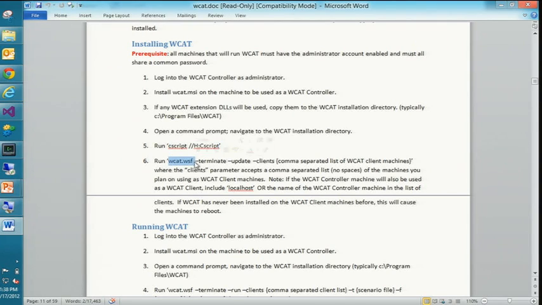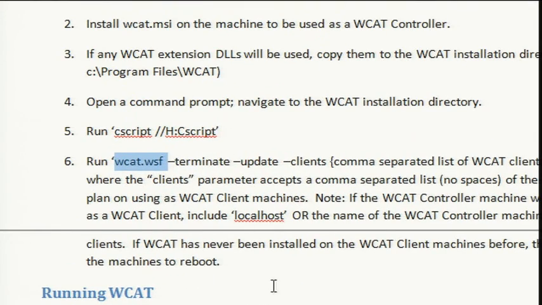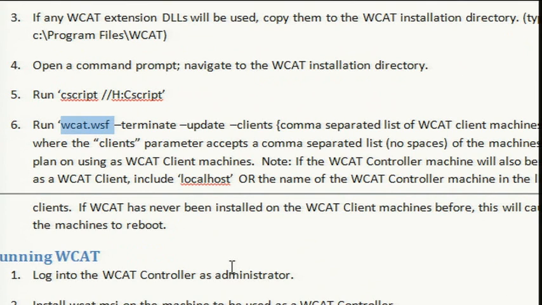Then you go ahead and actually run the wcat.wcf. So this is a script file that you're now going to run, which will load using cscript. And you pass in these variables here, dash terminate, dash update, dash clients. Don't copy and paste from here. So this is the other problem. If you copy and paste from here, this is not a standard hyphen. This is a Word hyphen.